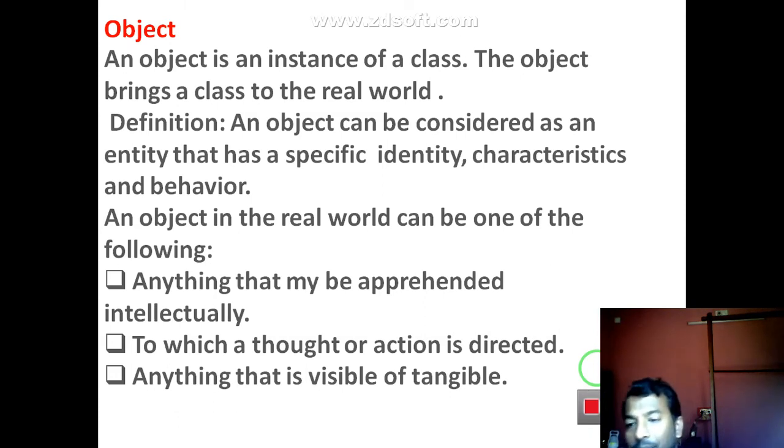Suppose, for example, you take a pen. Pen is a class, but their identity is different, like different color pens are manufactured, like red, blue, green. So identity is different. Characteristic means they are different kinds of jobs for use. For example, an exhaust fan, a high speed fan, a normal fan, a gas fan. These are the different characteristics for different purposes we have to use.